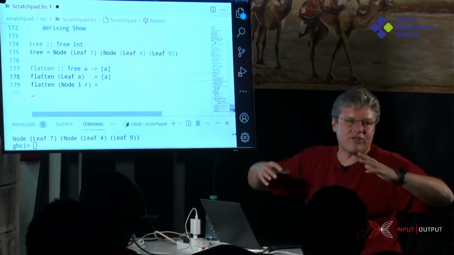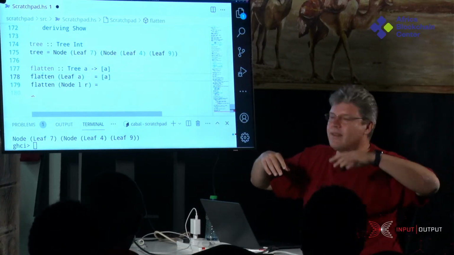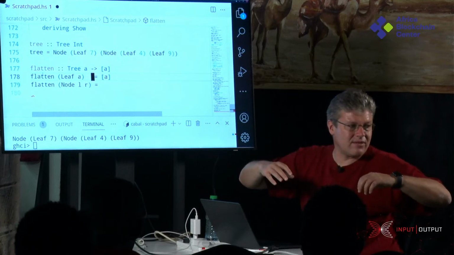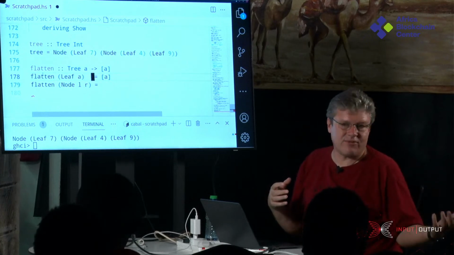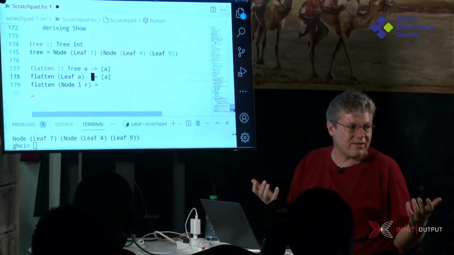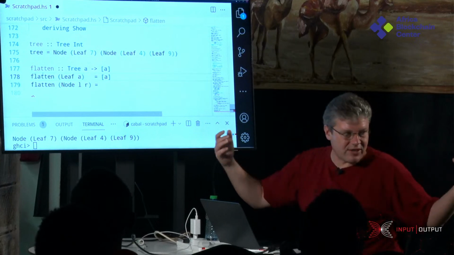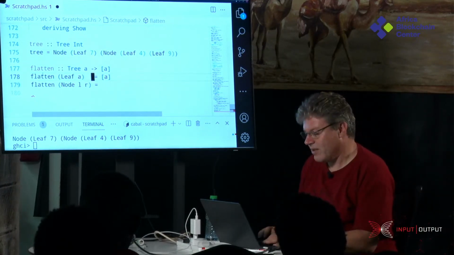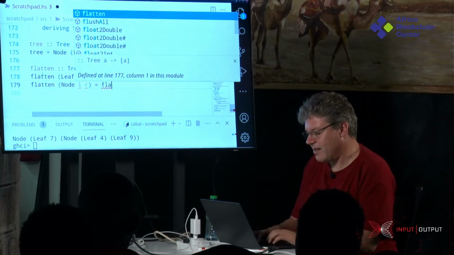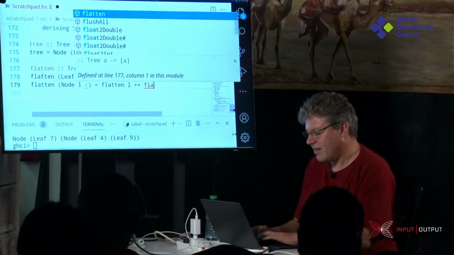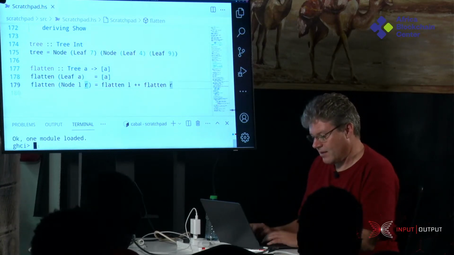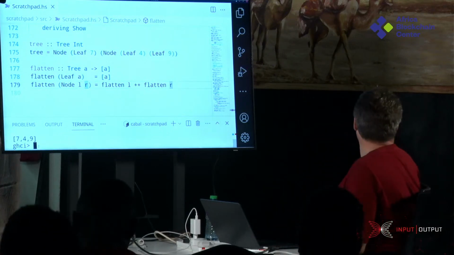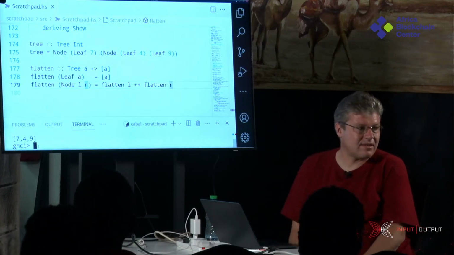So we have left child, right child. We recursively know how to flatten the left child and the right child, and so turn them into lists. So now we have a list for the left child and a list for the right child, and in order to get the list for the complete tree, we just concatenate those 2 lists. So it's just flatten L plus plus flatten R. And we can try this on our example tree. And we indeed get 7 for 9 as expected.